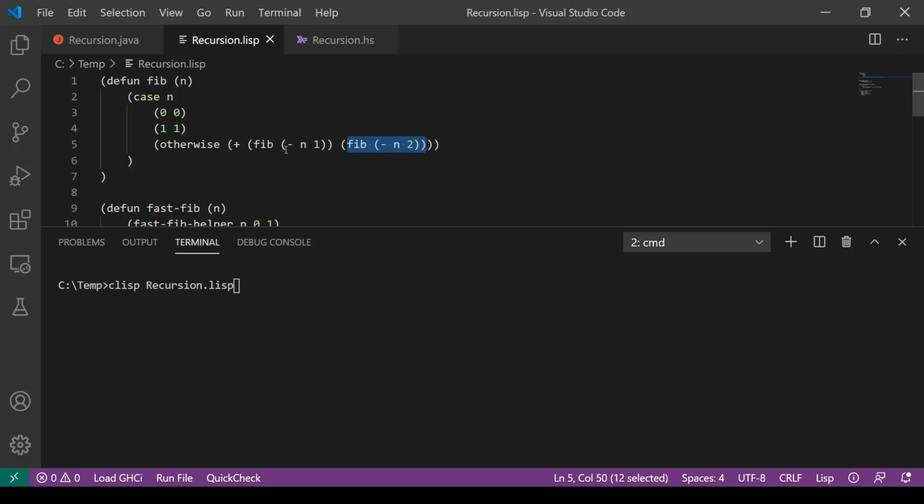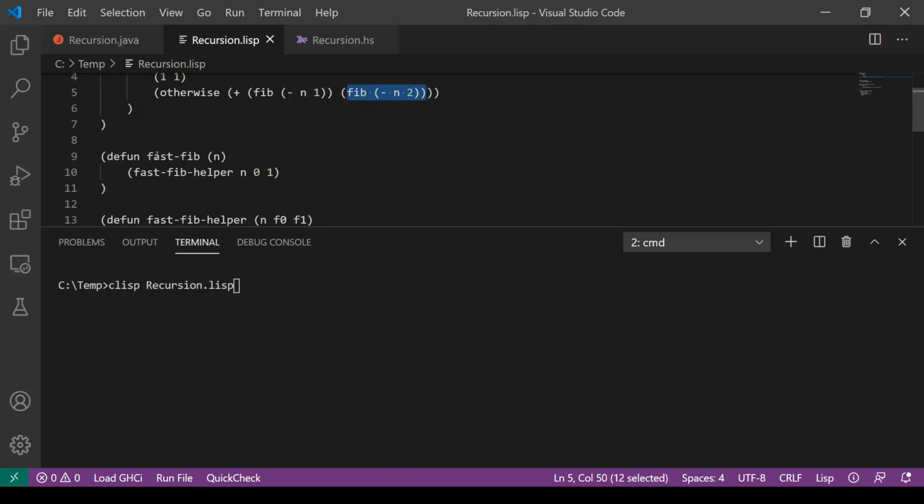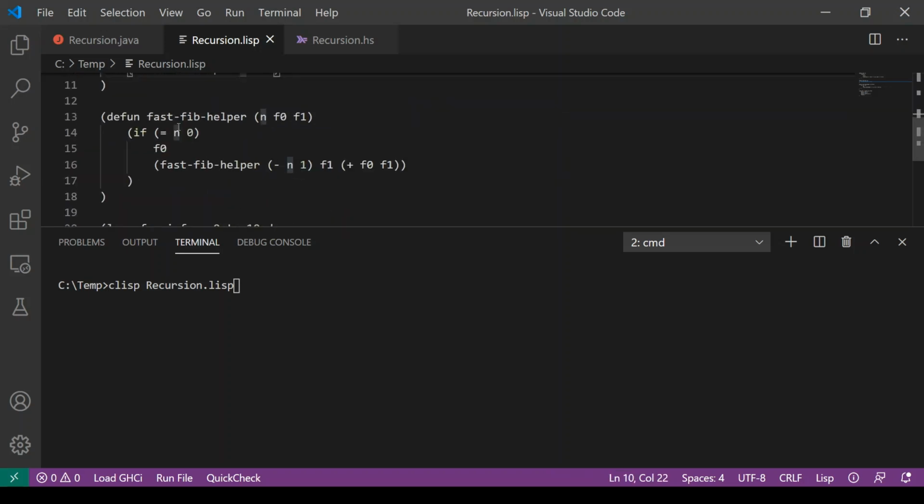But we can also do the efficient fast version of the Fibonacci sequence. Here we have our fastFib function, which is merely a kickoff that calls the fastFib helper, which is the actual recursive function. The parameters are n, 0, and 1. And in our fastFib helper, we have our three parameters. If n is 0, then we return f0. Else, we recursively call fastFib helper, subtract 1 from n, shift f1 into the f0 position, and put the sum of f0 and f1 into the f1 position.